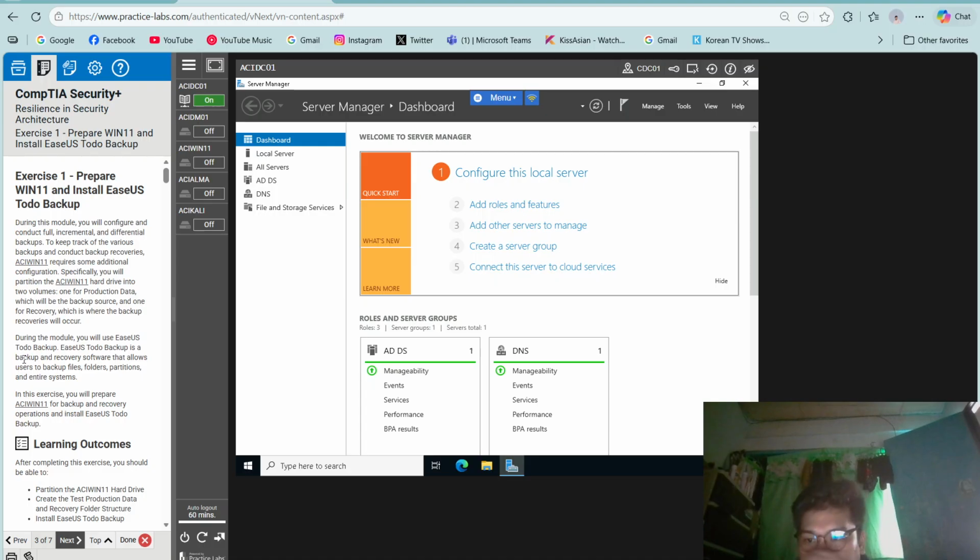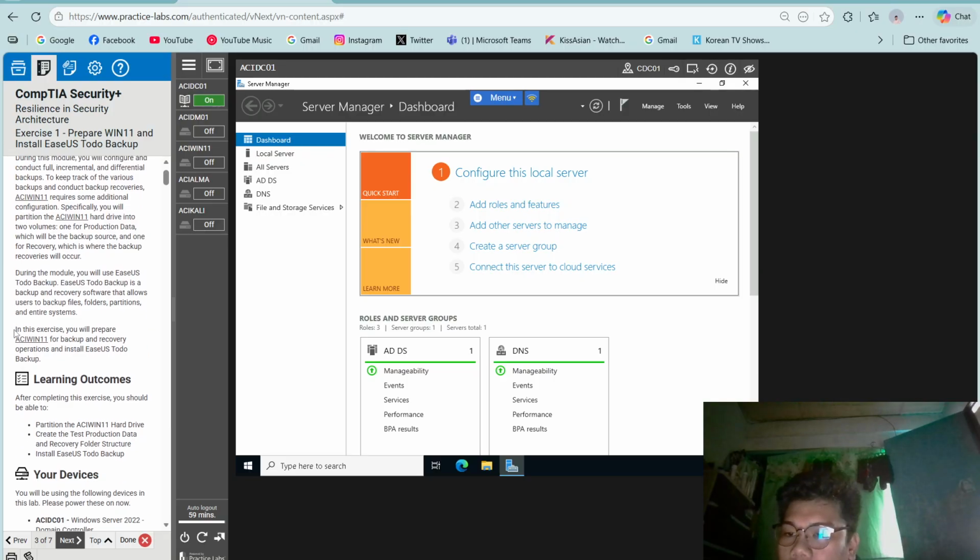So exercise 1. Prepare Win11 and install EaseUS Todo Backup. During this module, you will configure and conduct full, incremental and differential backups to keep track of the various backups and conduct backup recoveries. ACI Win11 requires some additional configuration. Specifically, you will partition the ACI Win11 hard drive into two volumes, one for production data, which will be the backup source, and one for recovery, which is where the backup recoveries will occur.